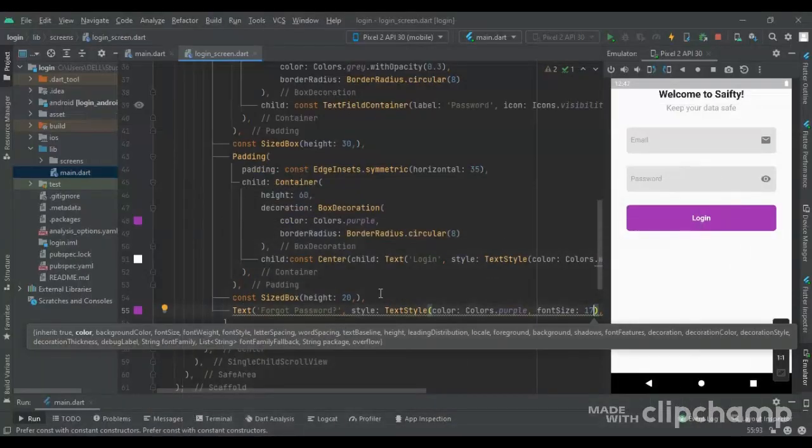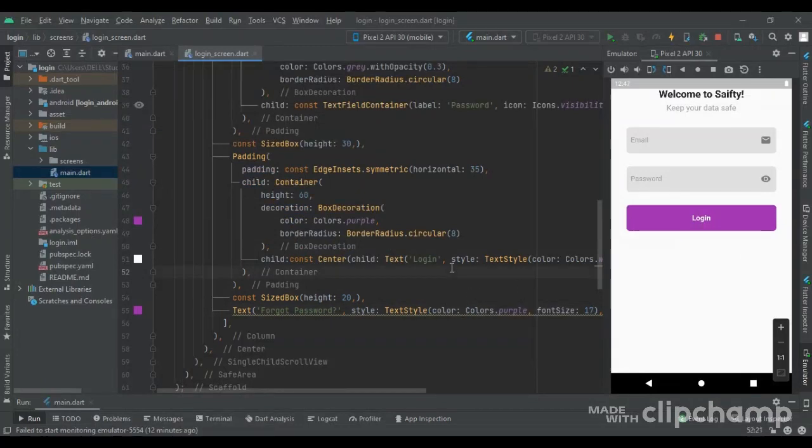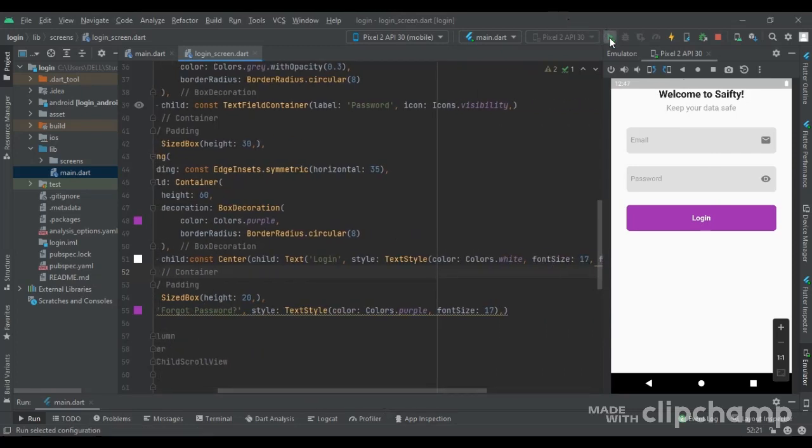Let's see. Okay, so a text over here. So let's run our app and then let's see what we have over here.